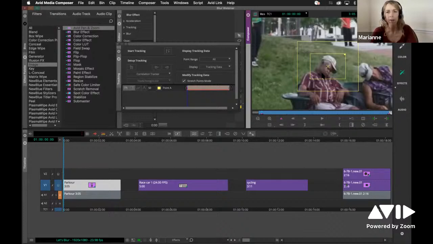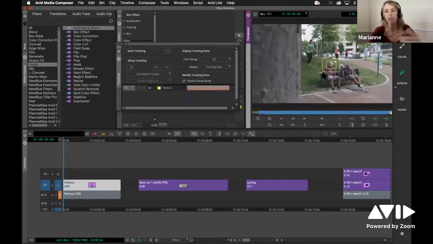And so I'm going to zoom back out here. Command Option K, Control Option K on Windows. You can also use your magnifying glasses in the preview window if you're not at the level of using keyboard shortcuts yet. Okay, so I need a second tracker.